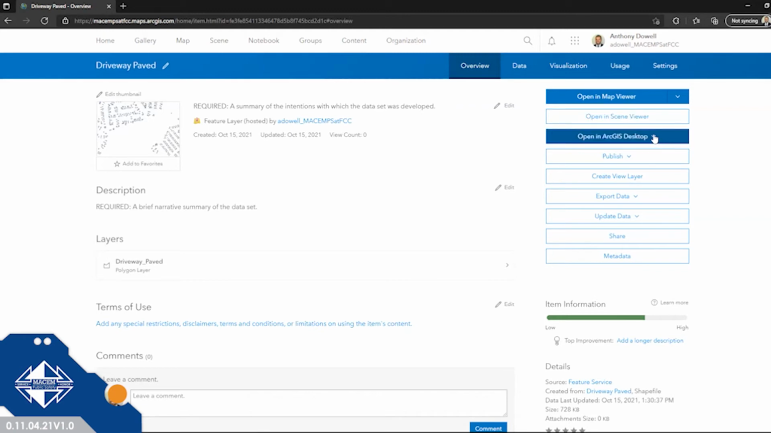If you have desktop software running when the data is published, you can also open it directly here in ArcMap or ArcGIS Pro. So this is going to give you the ability to access this actual hosted feature service in your desktop environment, not the actual data that you've published from your machine.